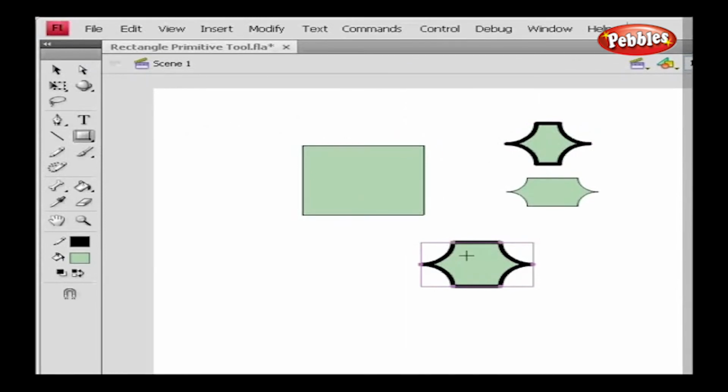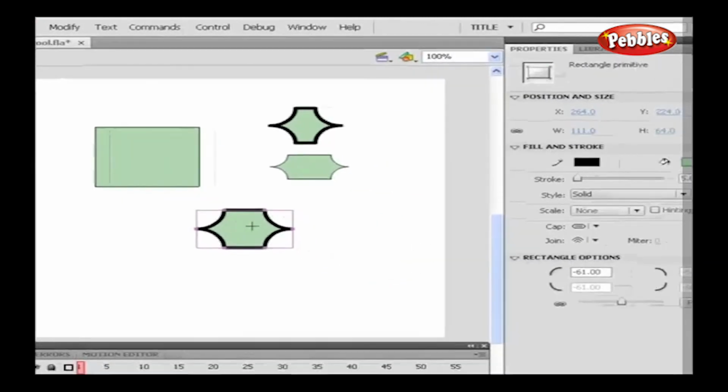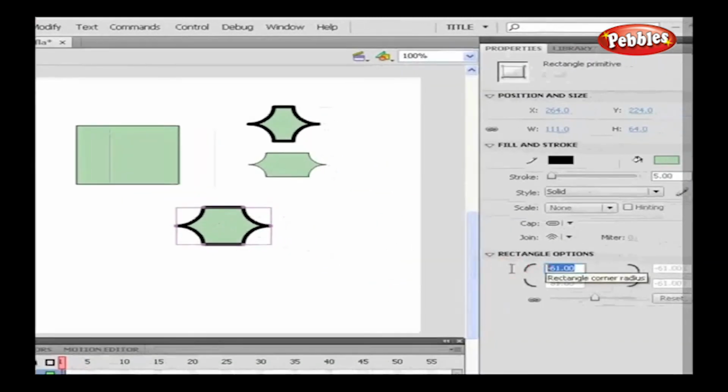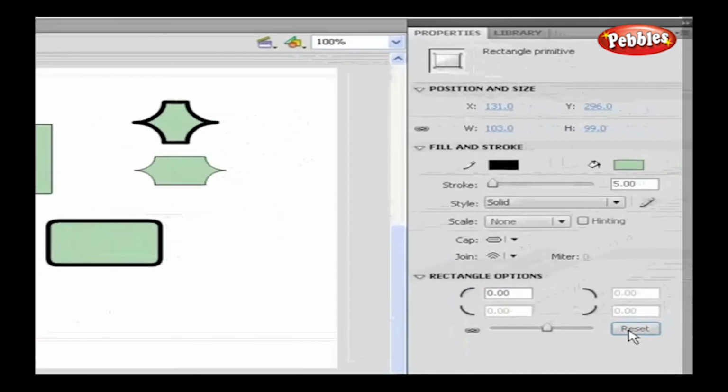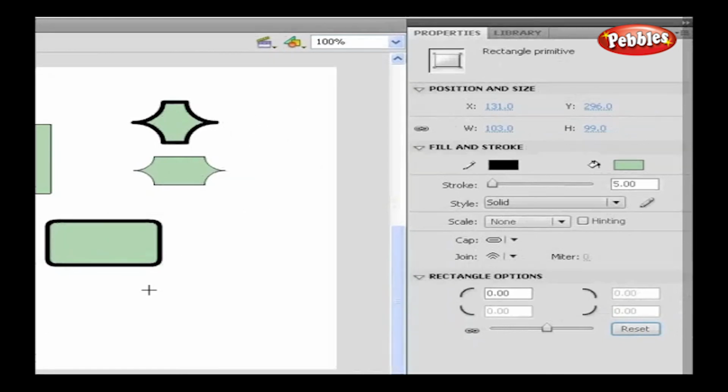To set the corner radius of the rectangle, go to Rectangle option and specify the values, or just use the slider. Draw a rectangle and we'll note the changes in the corners. Very good. Now, Reset option sets all the values back to 0. Therefore, we can draw a rectangle with different corner radius and angles using the Rectangle Primitive tool. Using this tool, we can create decorative borders and some beautiful shapes.